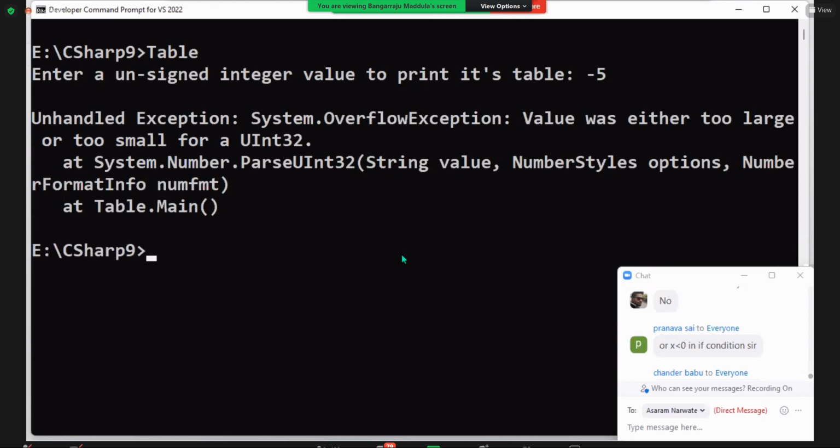It's giving you an error. What is the error? Overflow exception. Value is either too large or too small for an Int32. What is too large or too small? A positive value is too large, a negative value is too small. Understood? -5 is too small for Int32 because Int32 accepts only from 0.